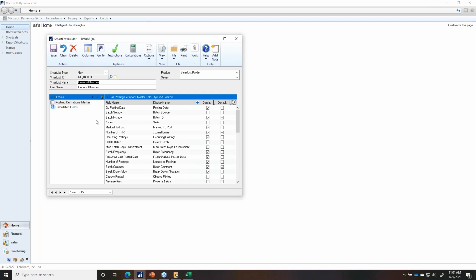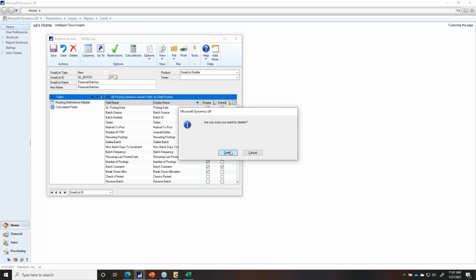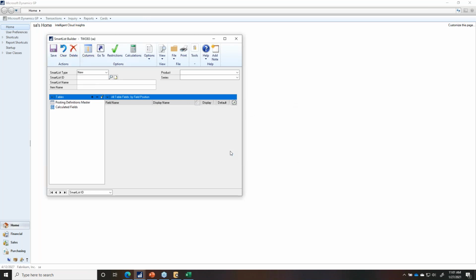If it's not what you want, you import this financial batches, it's not what I needed, click delete. Are you sure? Yep, delete, it's gone. No loss there. So use those templates, use them to learn from. Maybe you need to modify them a little bit to work in your environment. Maybe they work great live. Use them how you need. They're out there for you.